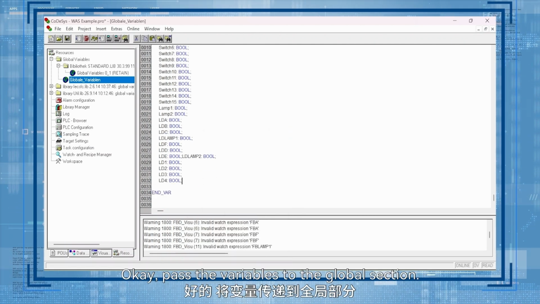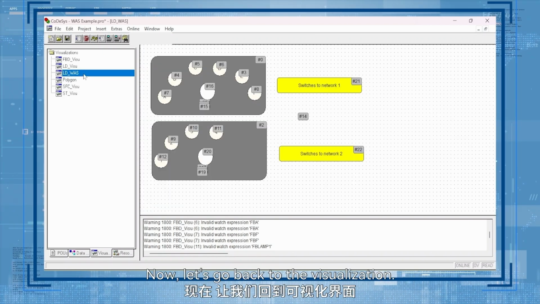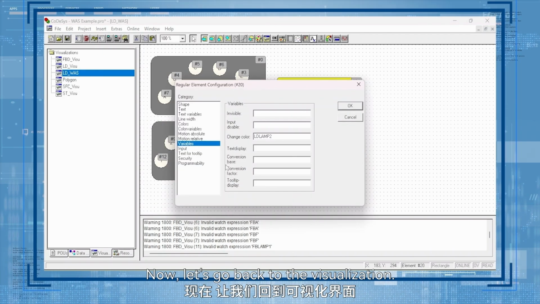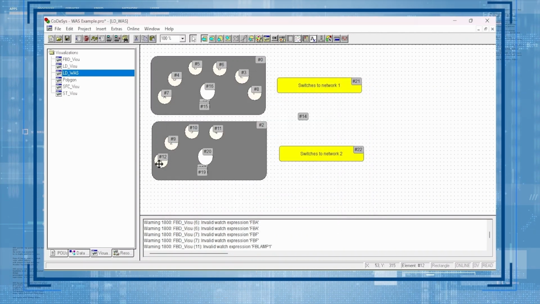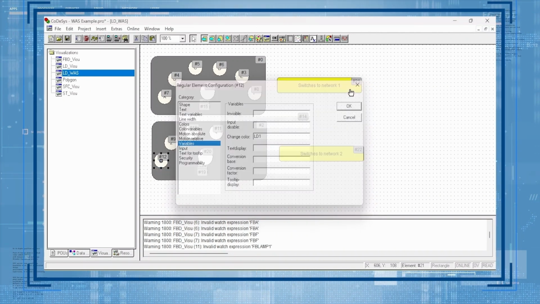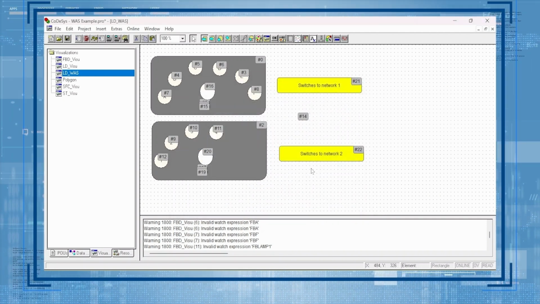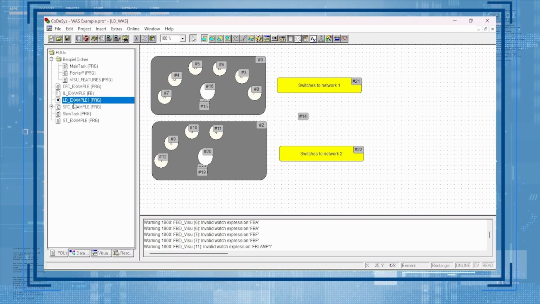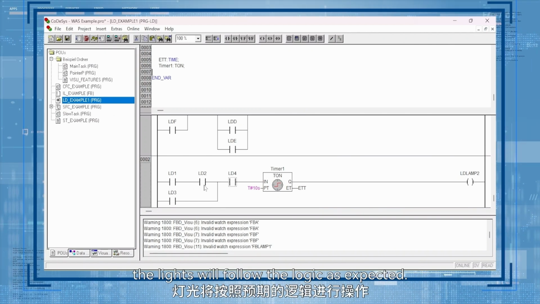Okay, pass the variables to the global section. Now, let's go back to the visualization. I have set up the lights and timers correctly. When we run the program, the lights will follow the logic as expected.